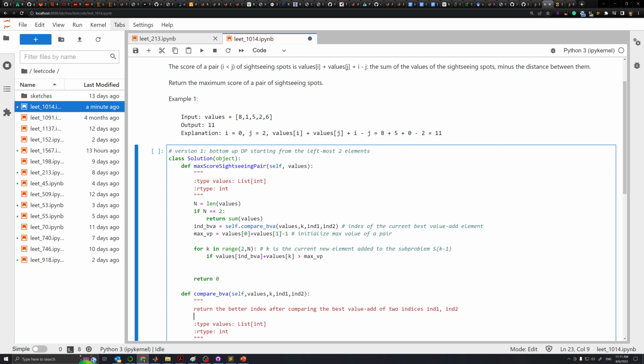Let's say in the array, in the subarray of what? Yeah, in the subarray of values, right? Values 1.